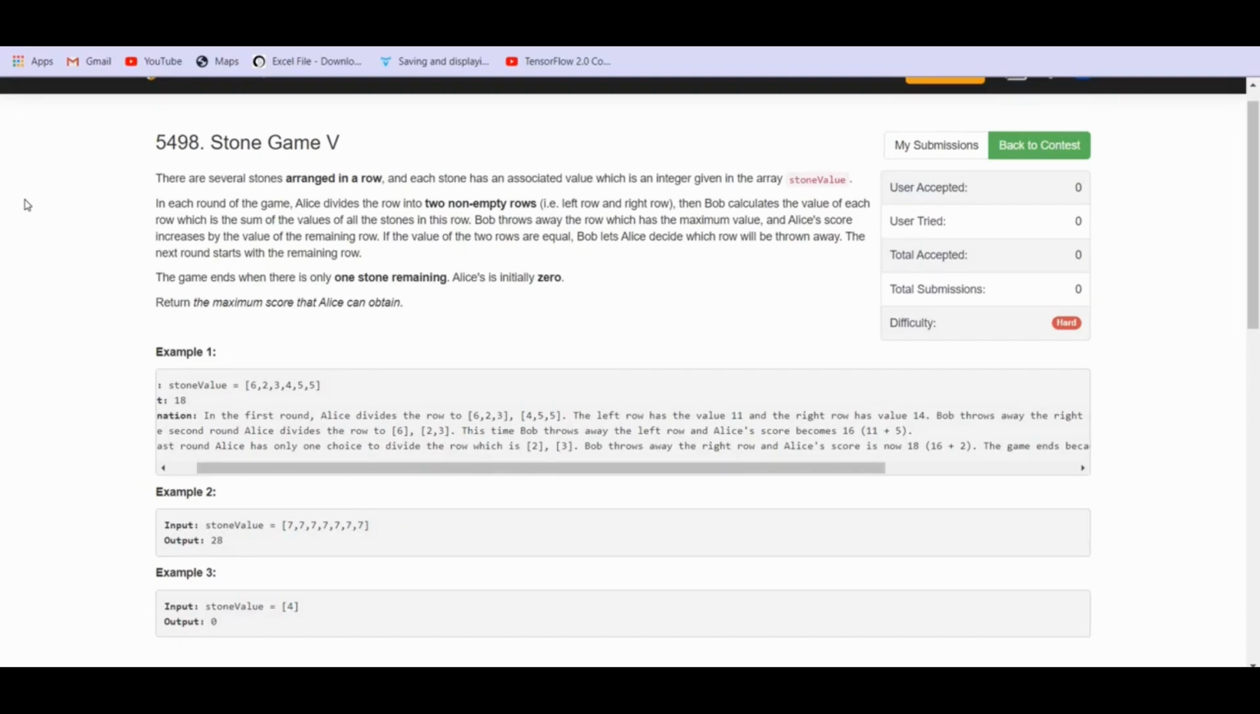If the values of the two rows are equal, then Bob lets Alice decide which one to throw. The next round starts with the remaining row. The game ends if there is only one stone remaining, and initially Alice has 0 as the score. We have to maximize the score that Alice can obtain.